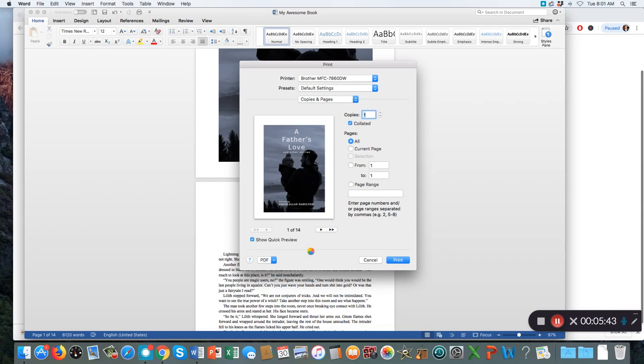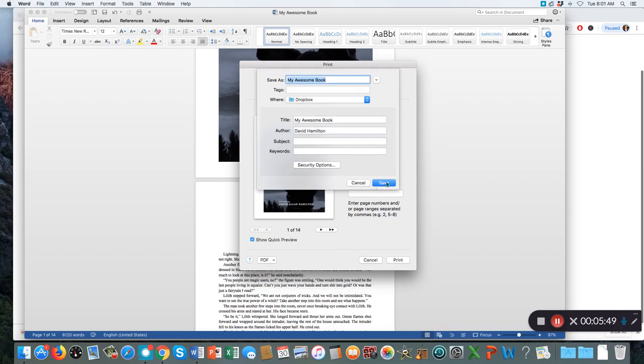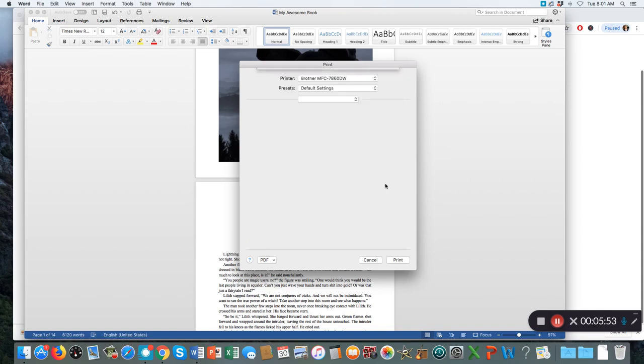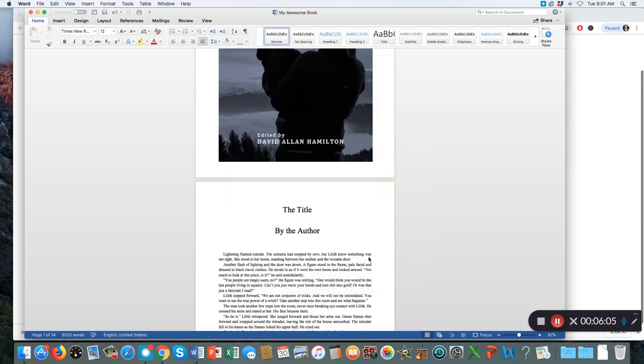And I just need to get my pinwheel to stop spinning. So there we go. My awesome book. I'll save it to Dropbox. Save. Done. Over. I can cancel this. Yeah, apologies for my ancient technology here. Okay, so that's done.